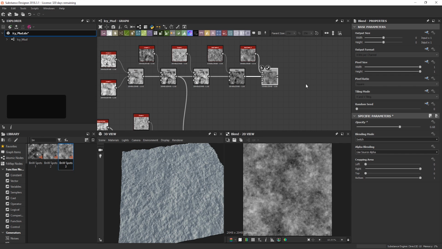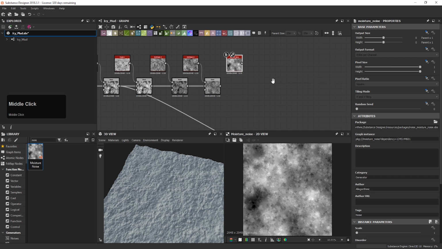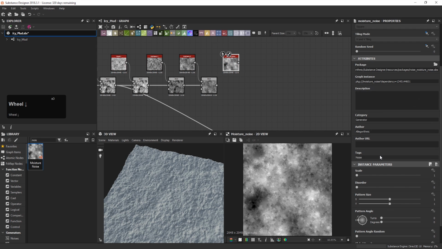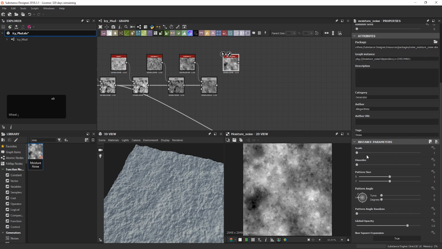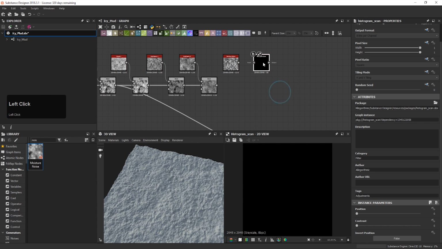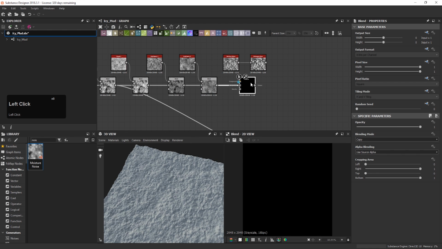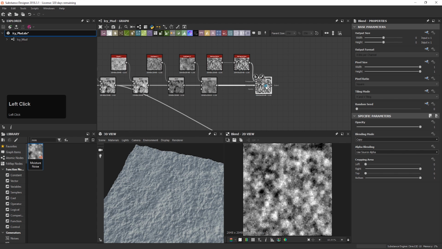All right. I want to introduce another noise. Moisture noise. This is great for something that is wet. It creates moisture damage like noise. Set the scale to 3 and disorder to 0.11. I'm going to add histogram scan so that we can have a little control over this noise. Let's plug this in. I'm going to set position to 0.5 and 0.22 for the contrast. Now, blend this together so we can see the result. Set the blend mode to multiply.